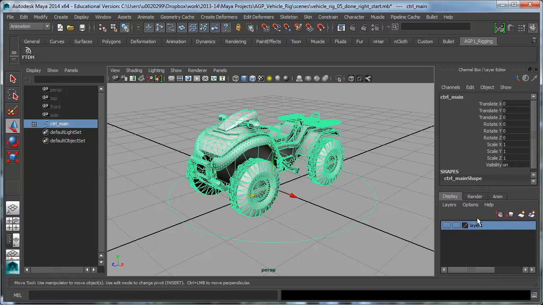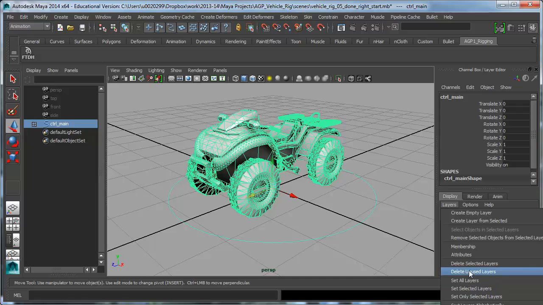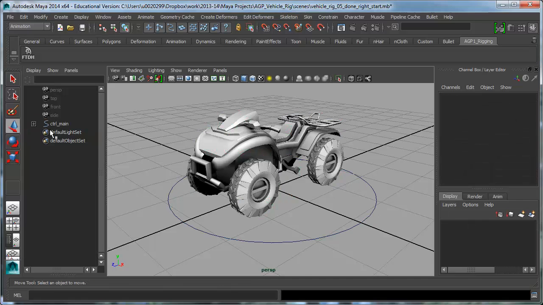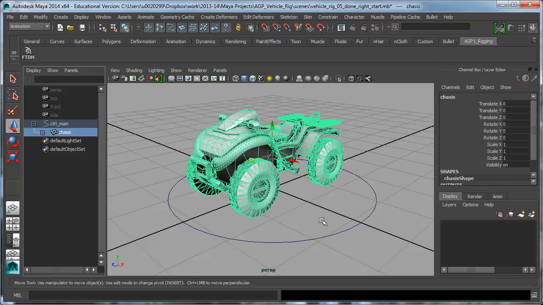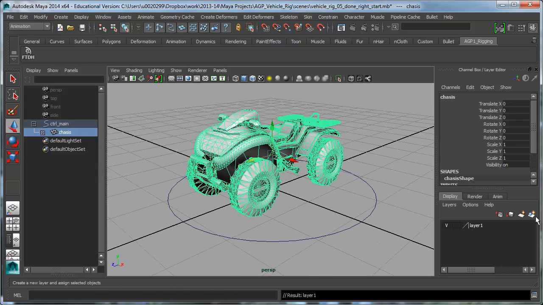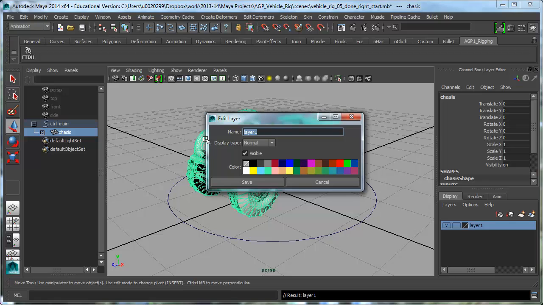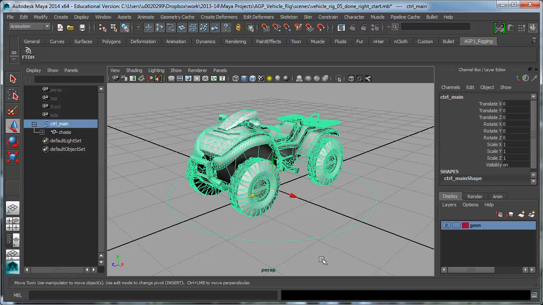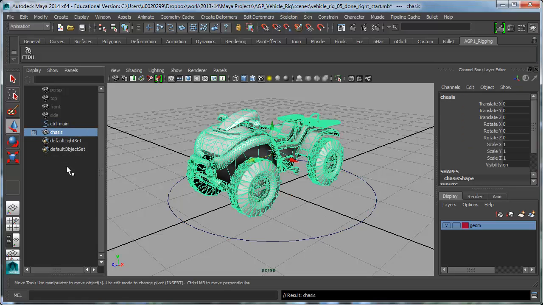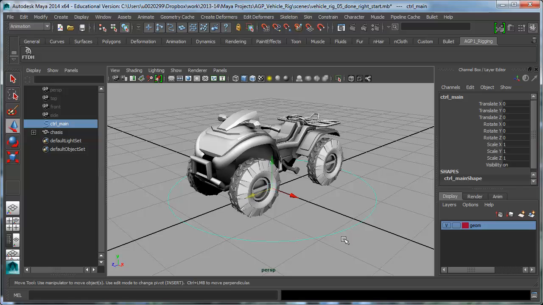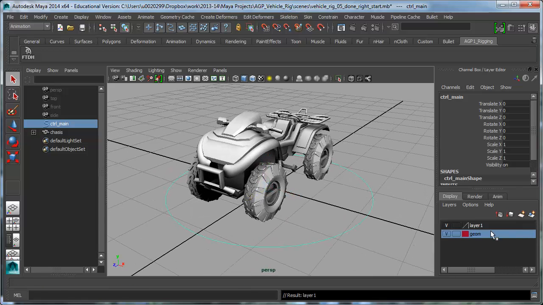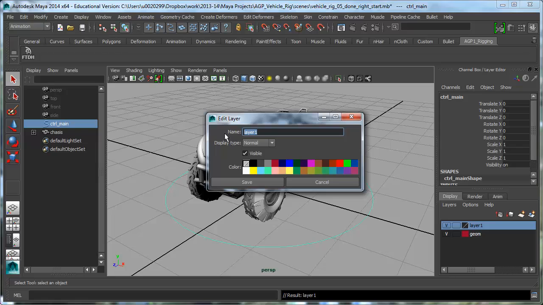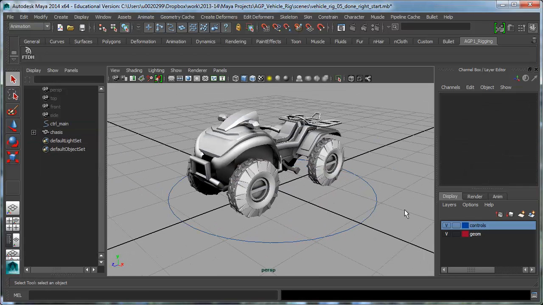If I just show you, just delete those layers. If I select my geometry and just create a geometry layer, display layer, let's call that geom, make it red, and then if I want my controls, I'll just temporarily deselect. I'll create a display layer for my control objects as well. Controls, let's go blue. So I've got these two display layers.